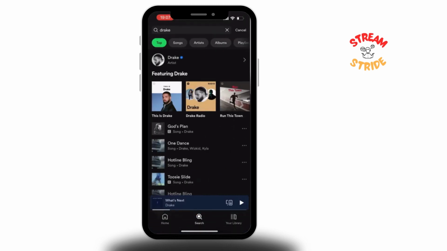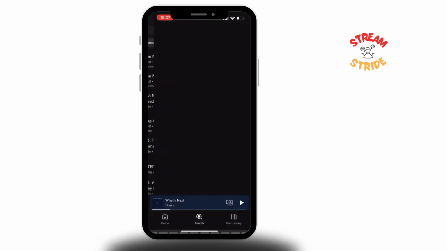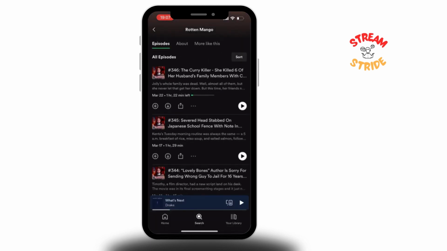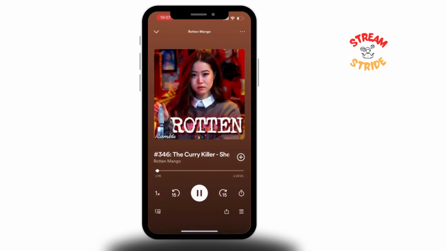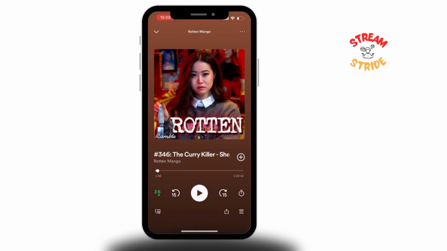I've clicked a podcast here from my homepage. After that, click on any episode you want to go to and play it. Click on the tab that comes in your bottom, and as you can see on the most left side there is a speed up button. You can speed up or slow down your podcast. So this option only exists on Spotify's podcast.